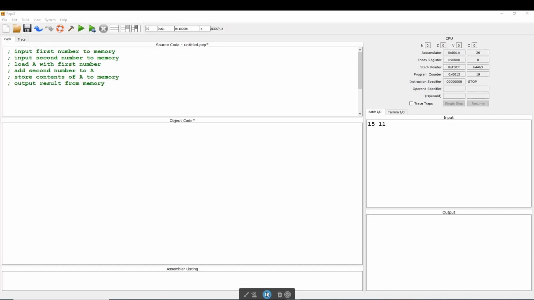Suppose we want to add two integers together and output the result. Here in the input field, I have two integers separated by a space, just as we would do if this were Java. We're going to pick up the first integer, and when I input an integer, in fact, when I input anything, I input it to memory.